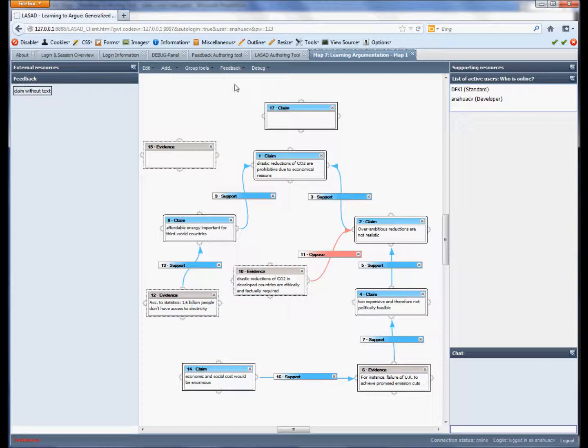Here we see an argument diagram in LASAD. The boxes in the diagram represent different types of statements, such as claims and evidence. The graphical links represent different types of relations between statements, such as support and oppose relations. The specific types of boxes and links can be configured in LASAD to support modeling different types of arguments in different domains, such as scientific and legal arguments. The text of box and link types used within a diagram is referred to as the ontology of the diagram.